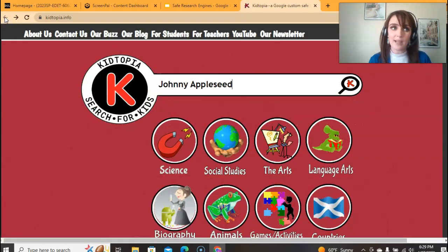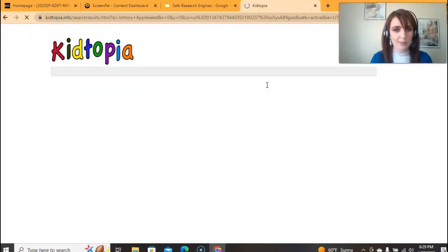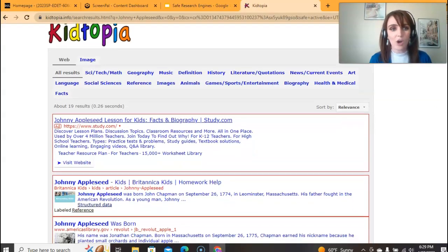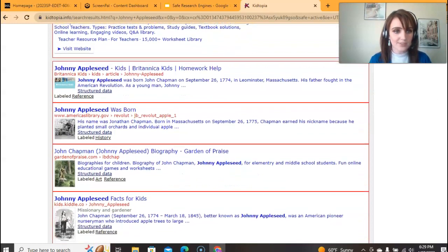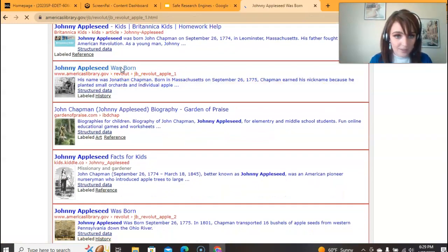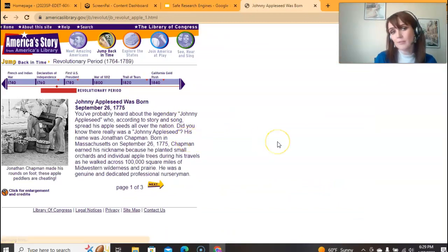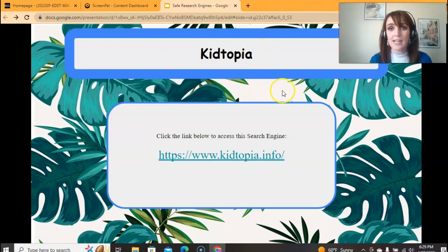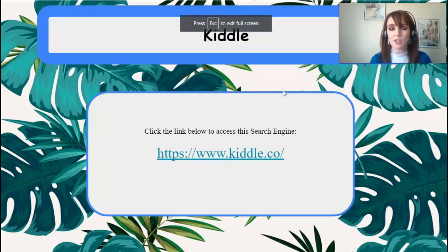Now notice I clicked that back tab to get back to this main screen. So I'm going to click Johnny Appleseed and I see all of these different resources that I can click on and read to give me more information about him. So I'm going to click out of that tab and then we're going to pop over to the next, which is called Kiddle. Same thing.